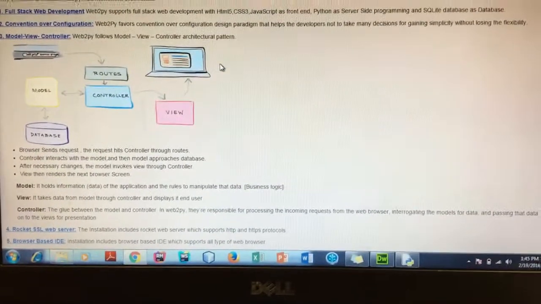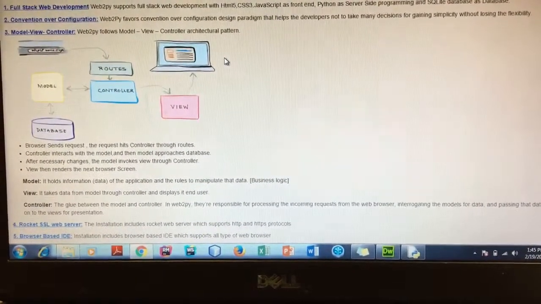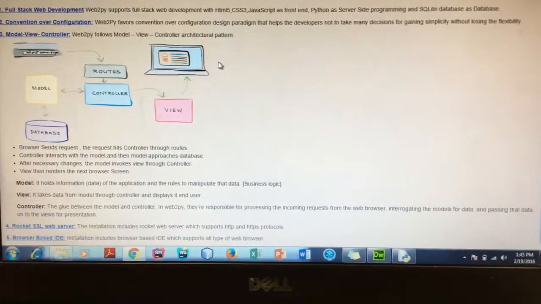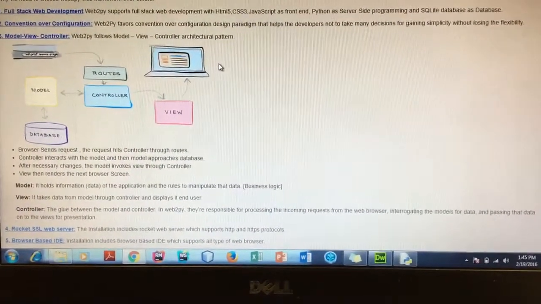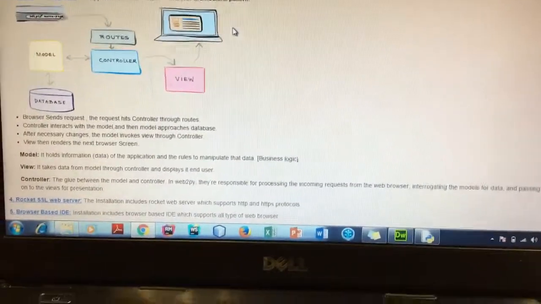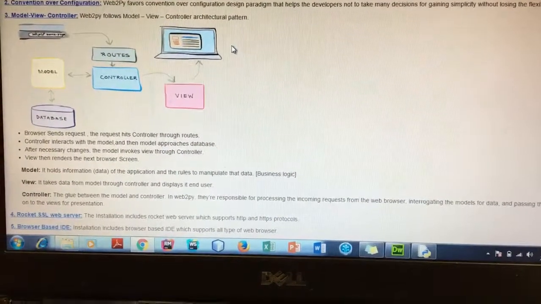And the model, in brief, holds information of the application and the rules to manipulate the data. The view takes data from the model through the controller and displays it to the end user. The controller is the glue between the model and the view.